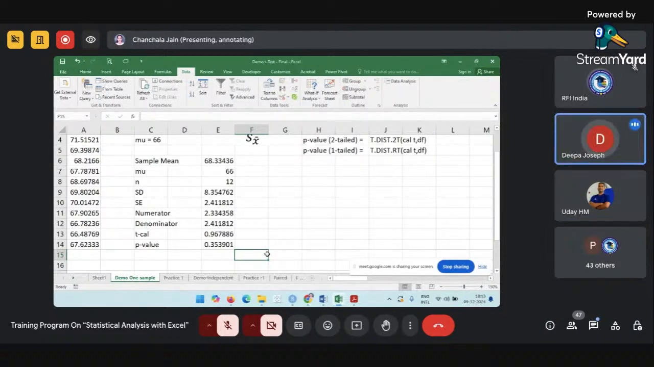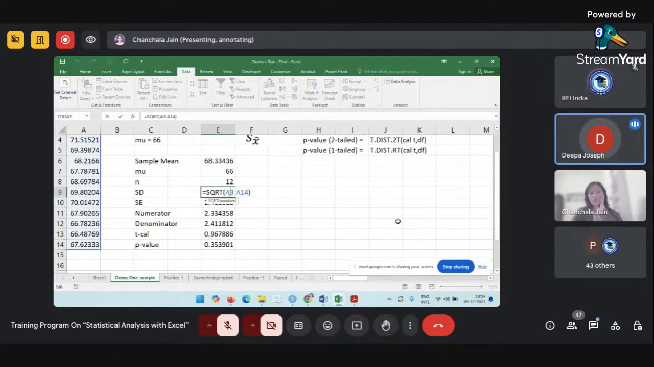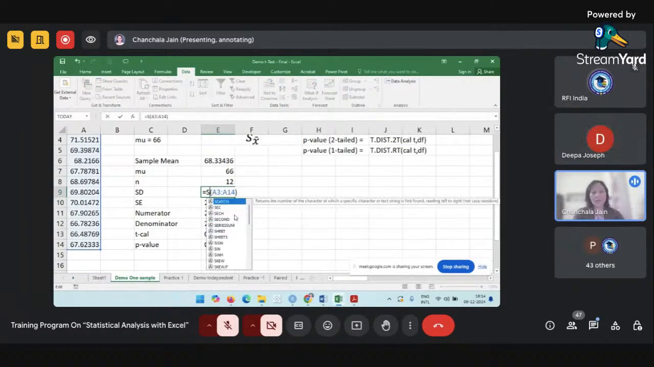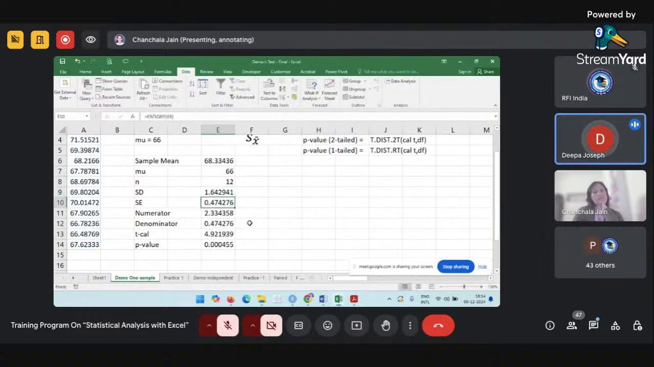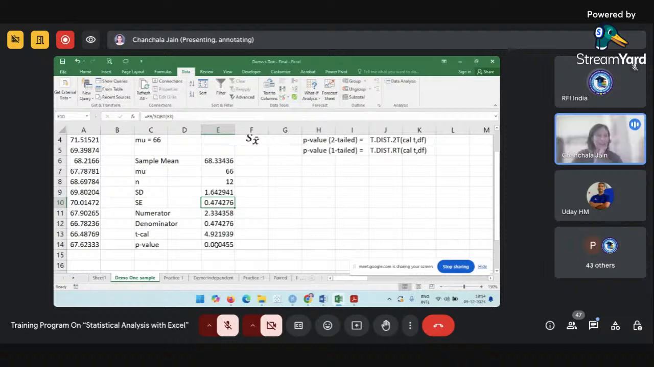Ma'am, one doubt. Which formula is used for finding the value of standard deviation? Standard deviation, SD, square root of... oh, sorry. I have used the wrong formula. It is STDEV. Thank you. I think in a hurry I have used the square root.